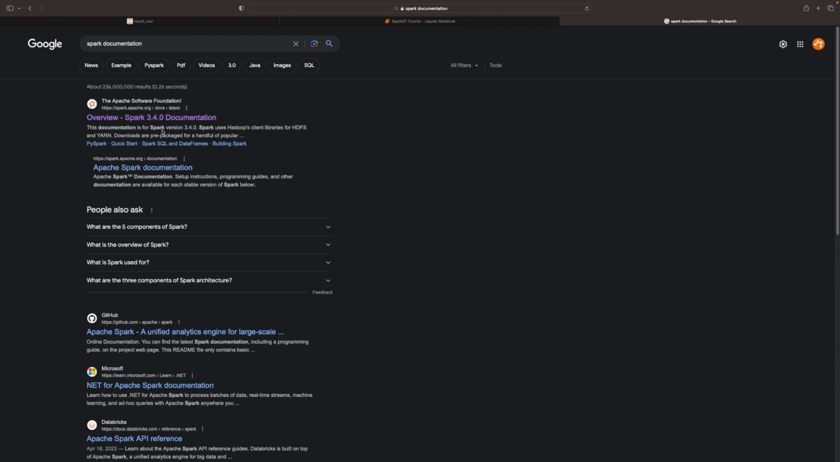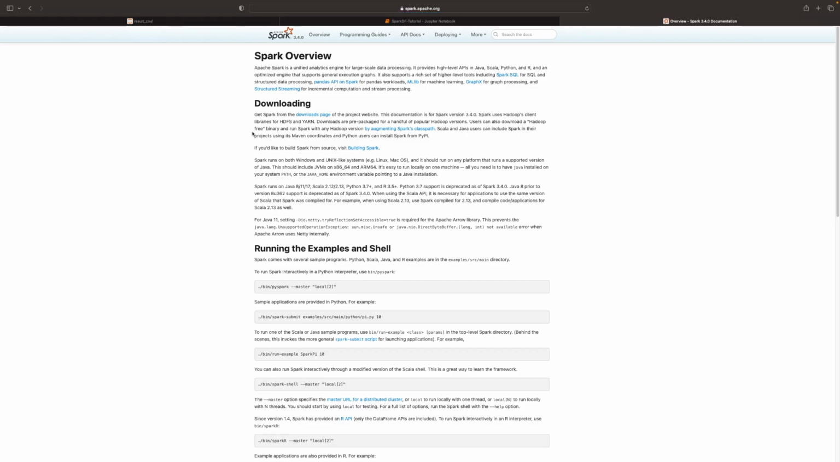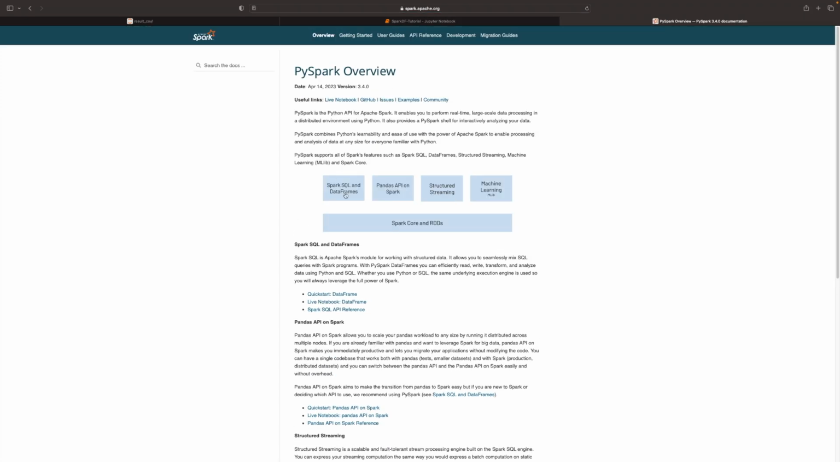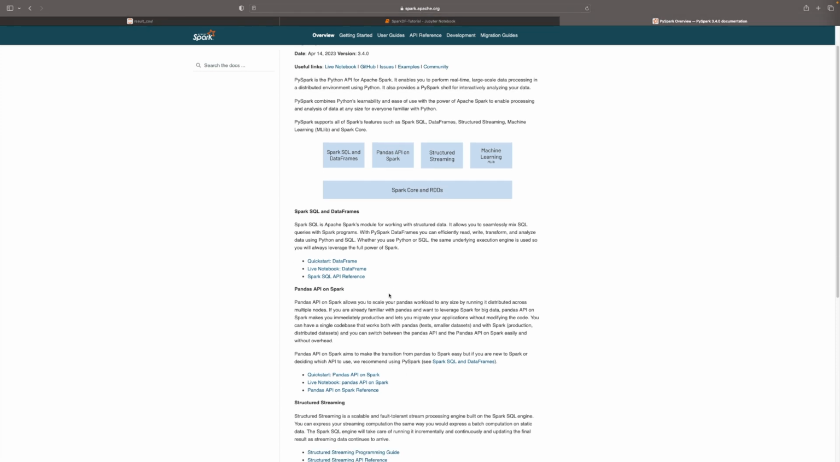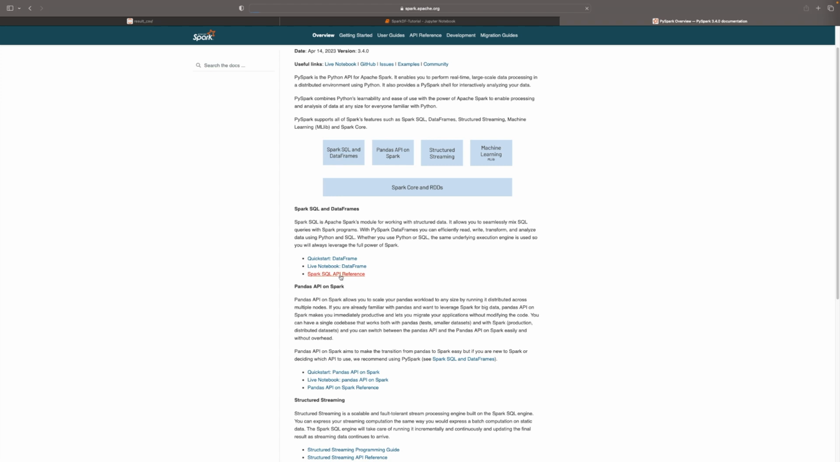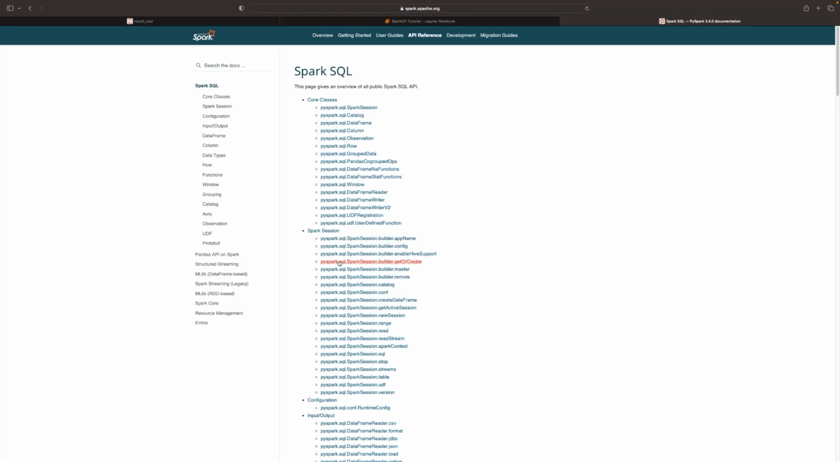I'm going to search for Spark documentation in Google, and the first link is going to be the Spark documentation. You could just go to API docs and go to Python, and then in Python you have all the different documentation like Spark SQL, Pandas API, Spark structured streaming, machine learning, and so on. In this case, we're going to look at the Spark SQL API reference. And I talked about some of the functions in DataFrame and things like that.